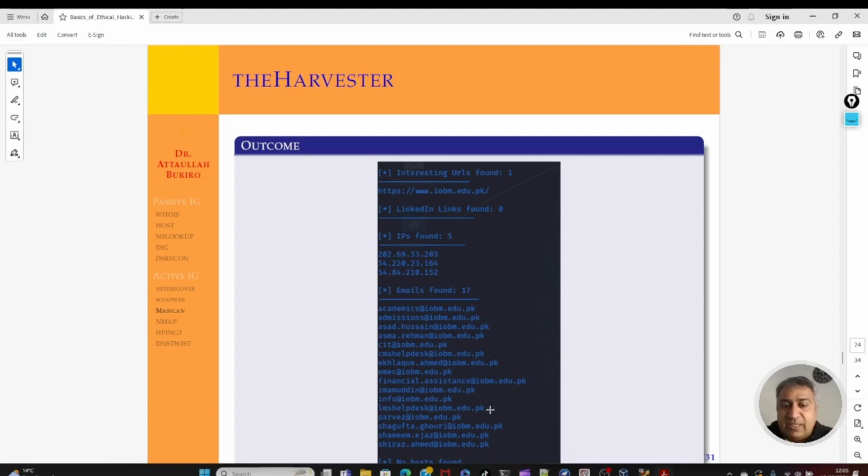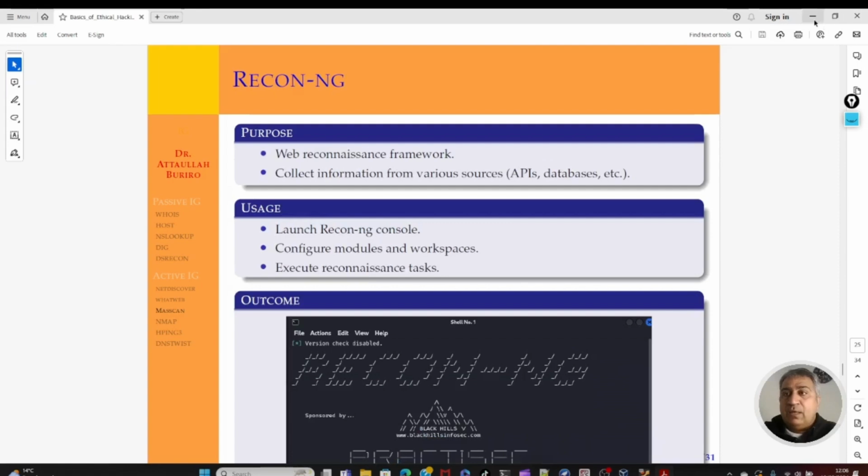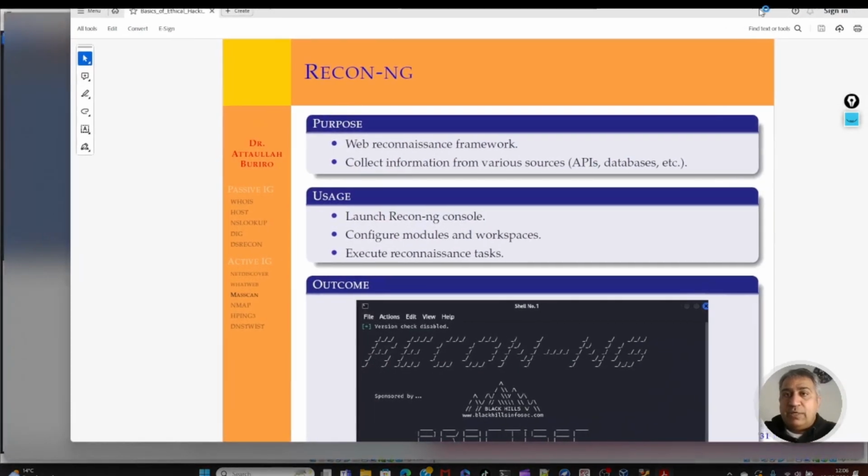And the most important thing is it has found a lot of email addresses. So here you see academics at IOBM, admissions, Asad.Hussain. So from here I can actually find the individual targets as well. So Asma Rahman, Ikhlaq, Shiraz.Hamid. Now if I take this name and search it on the internet, for example, I'll be able to find the details of this person, for example, for a targeted attack. So good.